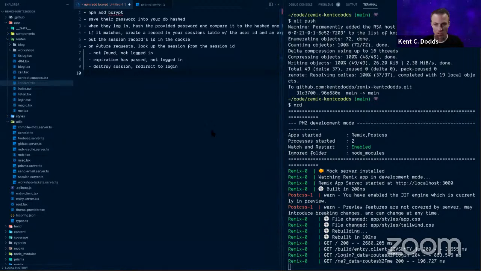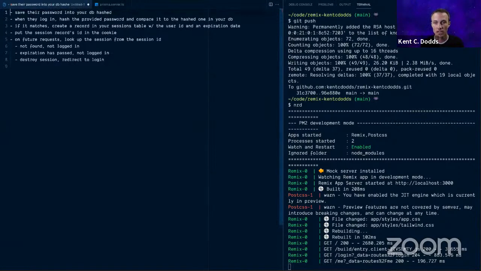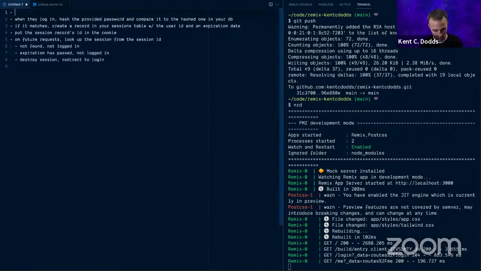I will eventually need to implement changing the email, but we'll deal with that later. Because I'm not going to be doing passwords, I don't need to worry about bcrypt or saving their password to my database hashed, where when they log in, they hash the provided password and compare it. So for me, when they log in, I need to generate a unique magic link ID. I already have magic links implemented with Firebase.